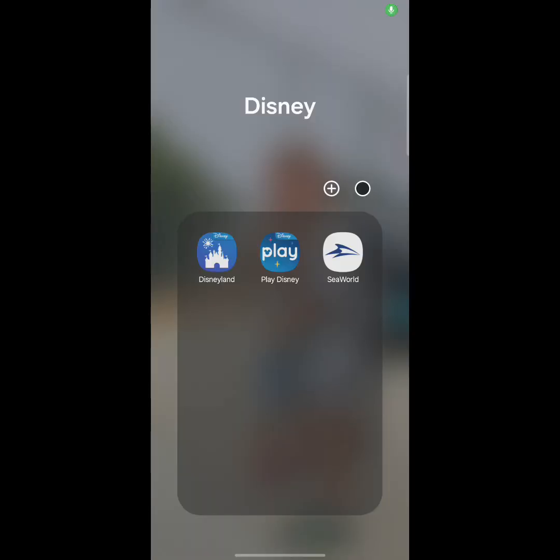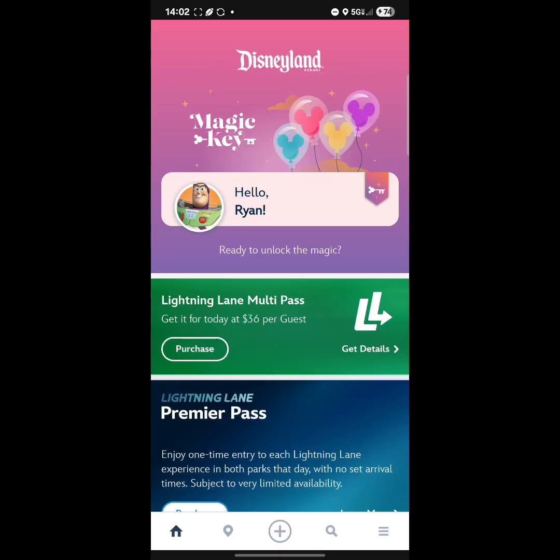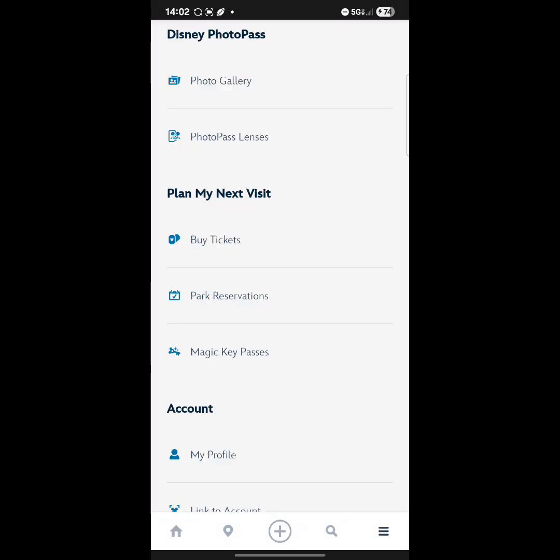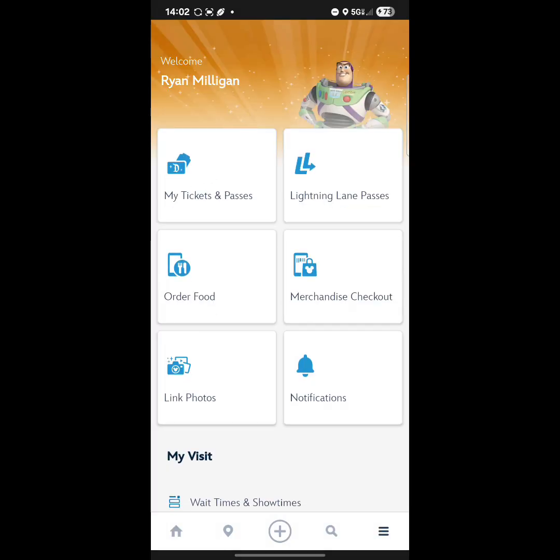Okay, so the first thing you're going to want to do for reservations is open up your Disneyland app. So it opens up, you got your home screen. There's me. Hello, Ryan. Hello. You're going to go down to the bottom right here. I call this the hamburger button. I think other people might call it that too. Whatever you call that, that one in the bottom right with the 3 lines. And it'll take you up to here. You got all this information up here.